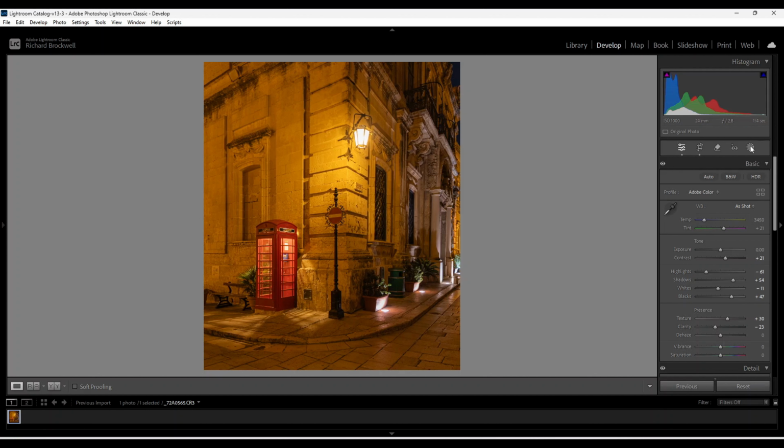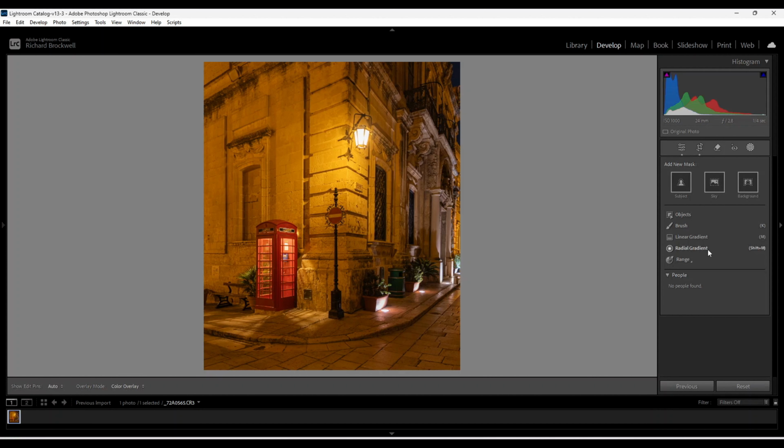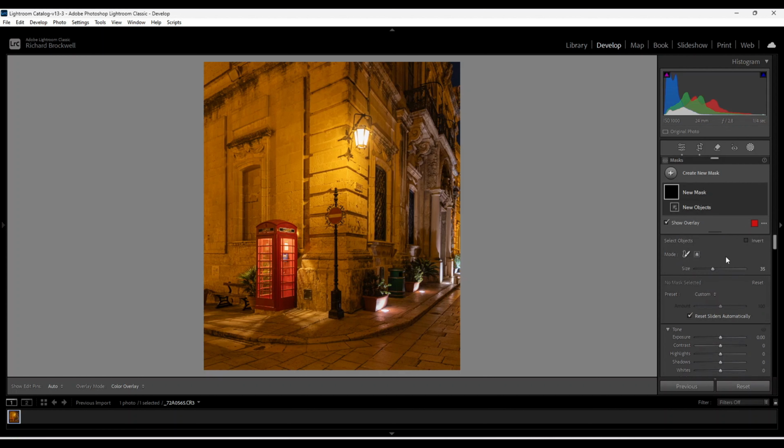Go to your masking up here, and I'm going to use the objects. Click on the object, and you have a select object. You can select the brush tool, or you can select the rectangle box here. I'll be using the brush, and I'm just going to paint over the telephone box.